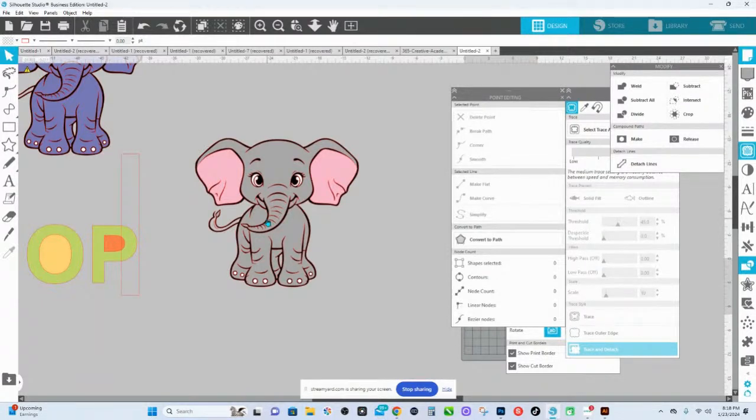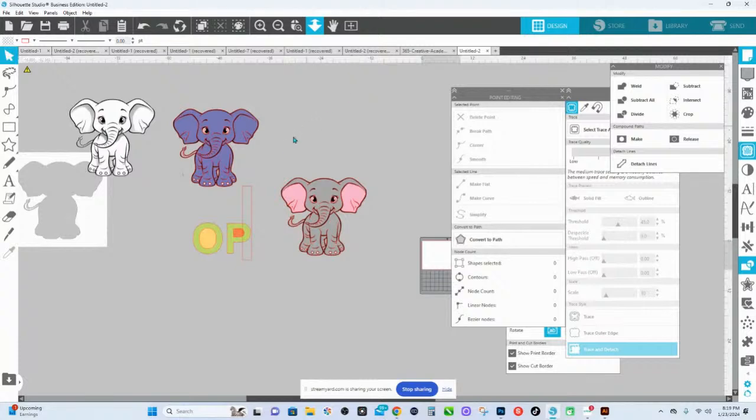Question, I'm new. What does compound path do? Compound path has several different functions. Releasing it releases anything that, once you trace it, is connected and nothing is separate. So releasing compound path will release every single shape that makes up that image.